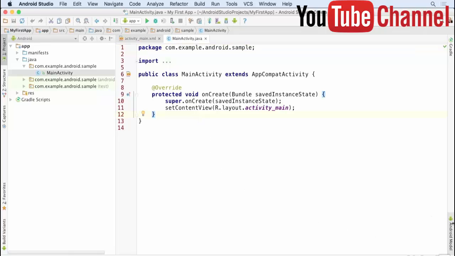And then to see the result of separating methods with a horizontal line, I'll add a new onPause method. And as soon as the method is filled in, the horizontal line is drawn. I encourage you to explore the other available settings.